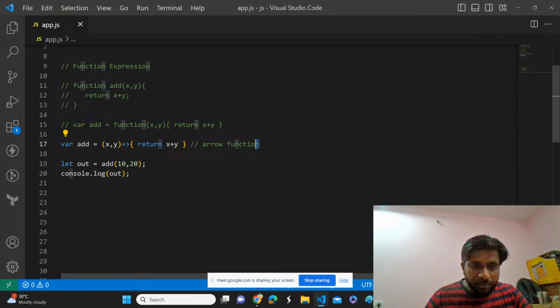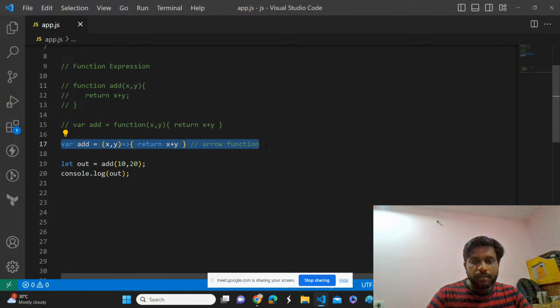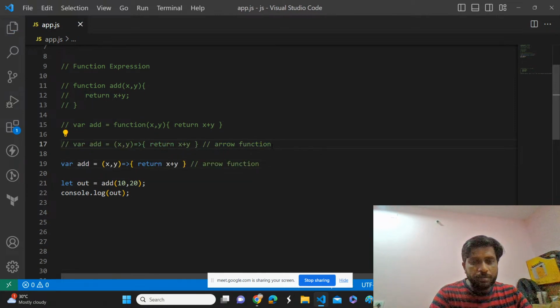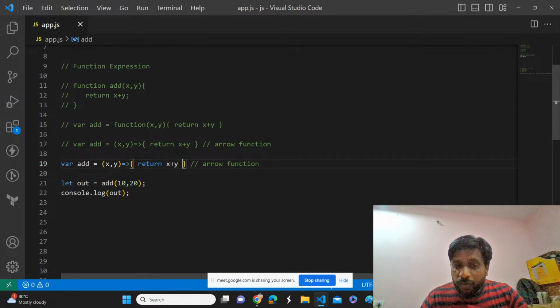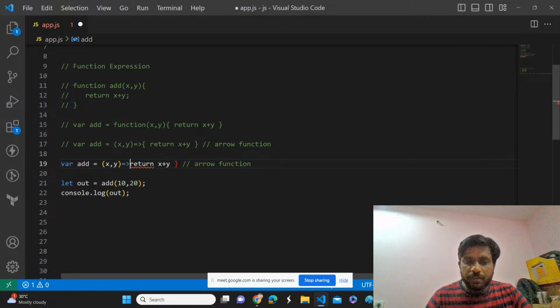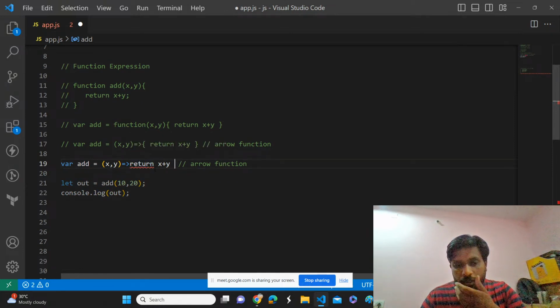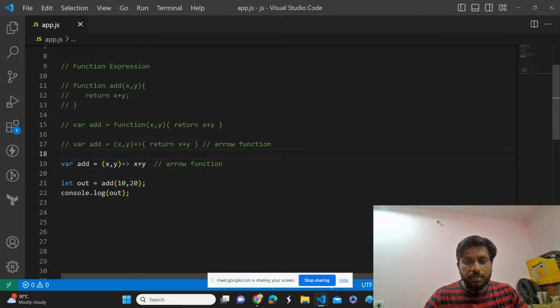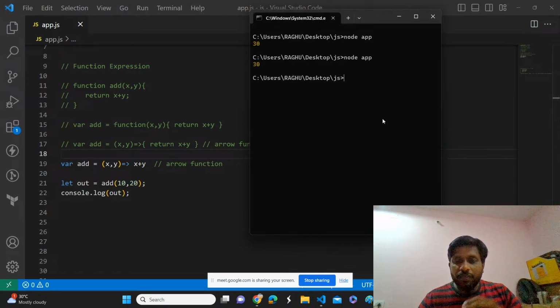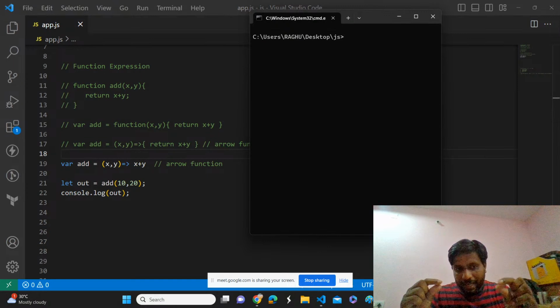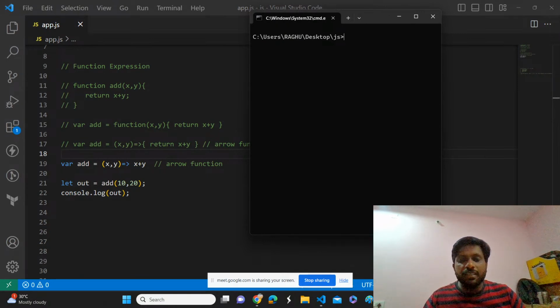So now we can minimize the syntax one more level. If you have only one statement in the curly braces, you don't need to use curly braces. And even if you have a return statement, if you remove it, by default it will return. Tell me whether it will work or not. It will work, because if you have only one expression, just remove the curly braces and you can remove the return statement too. By default it will return that value. So that is the magic of the arrow function. Okay or not?